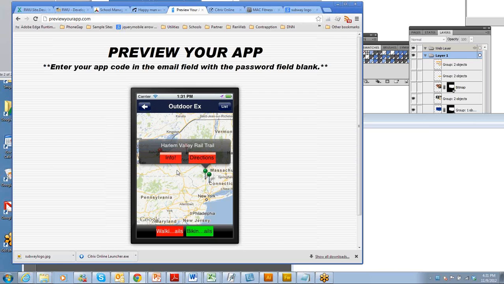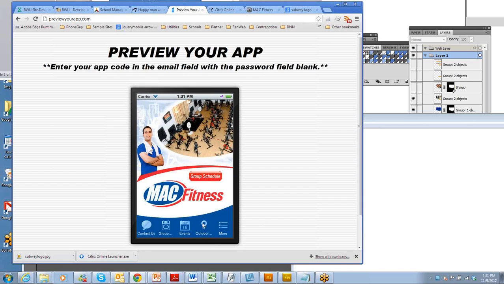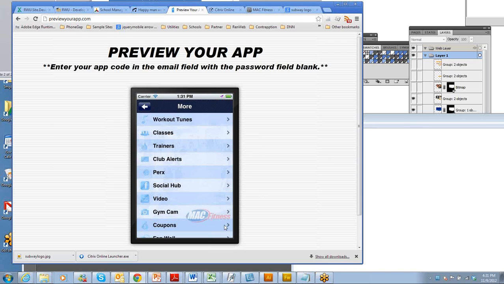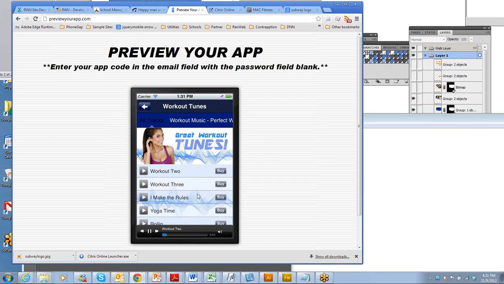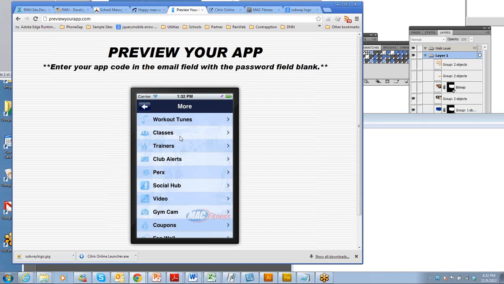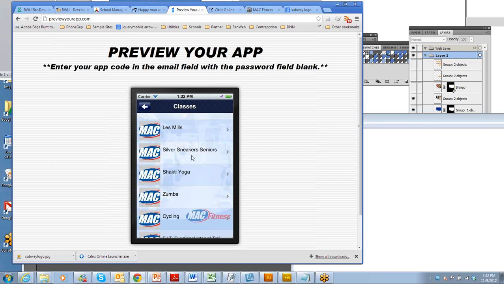This outdoor exercise section is where we found a couple good walking trails and biking trails in your area. And again, you don't have to have this, but it's something Apple really likes to see, so we include it when we submit it. We also have some workout tunes. We've pre-selected some workout tunes within the Apple Store. You could buy off of iTunes if you wanted. Again, anything you're seeing right now, you do not have to have, but we include it, like I said, to get it through the Apple process.